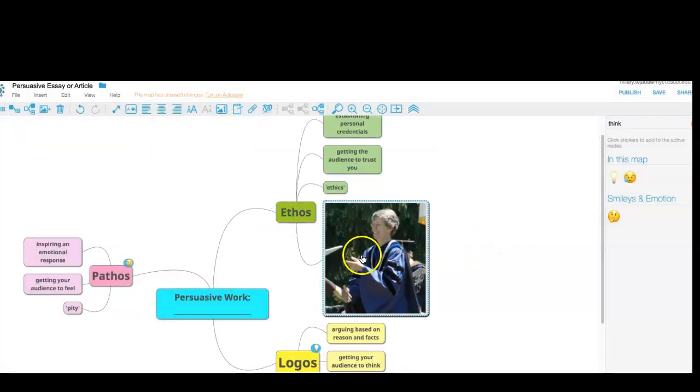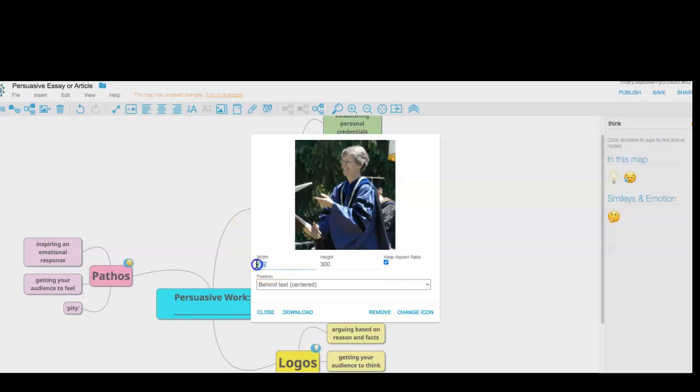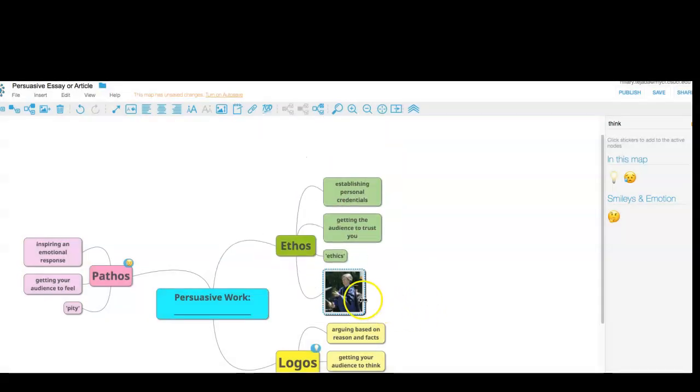And there's a picture trying to show someone who has established credentials, someone that I would trust speaking to me about whatever topic it was. Just the idea is captured in this image, but also the image is too large, so I'll go to adjust node image and change this to a width of perhaps 100. Save. And that feels better. Maybe I'll move it over here.